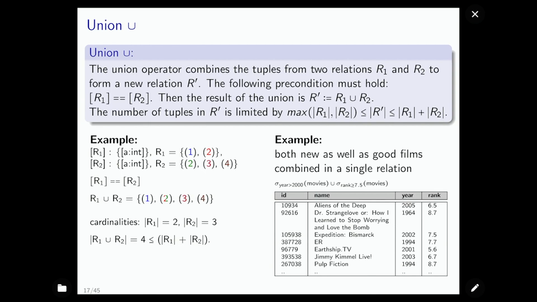The union operator combines the tuples from two input relations, R1 and R2, so it's a binary operator. The following precondition must hold. This is an expression on the schema, meaning R1 has the same schema as R2. All the attribute names in R1 are the same as in R2, and all the domains are the same in R1 as they are in R2. That's what I showed on this slide with these schema expressions. If the schemas are the same, then the result of the union can be written down like that. All tuples from both inputs are unioned into a new relation R prime.